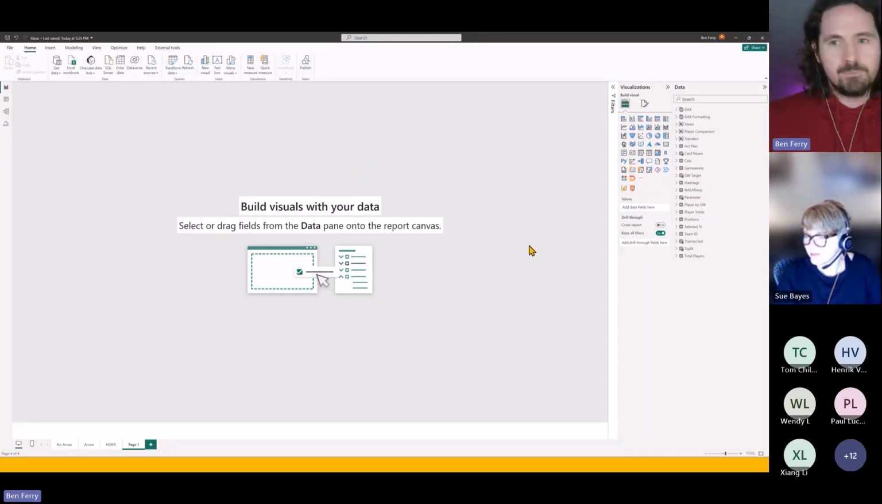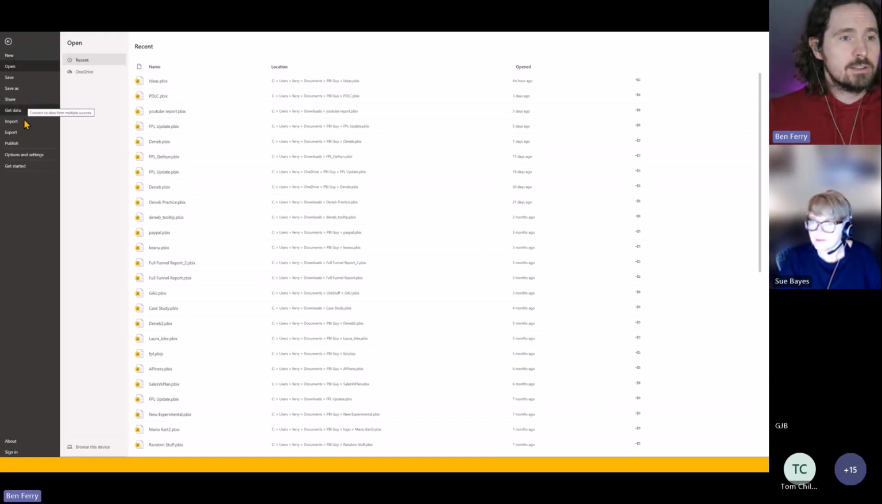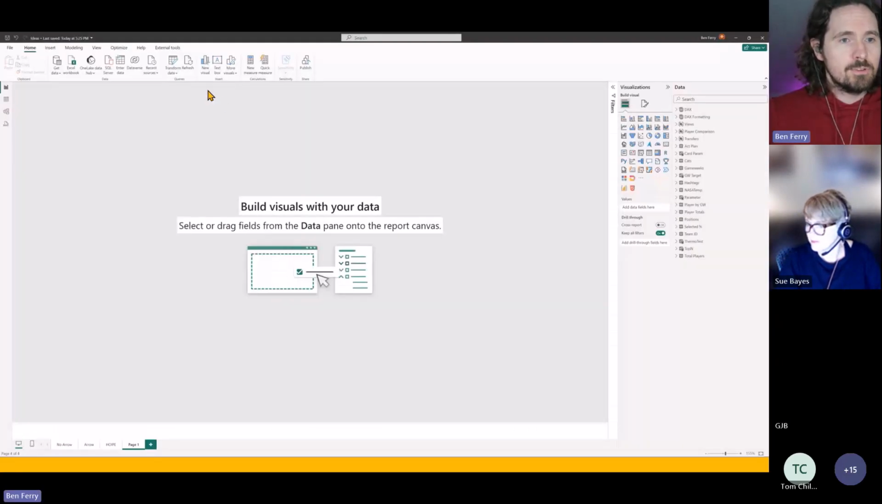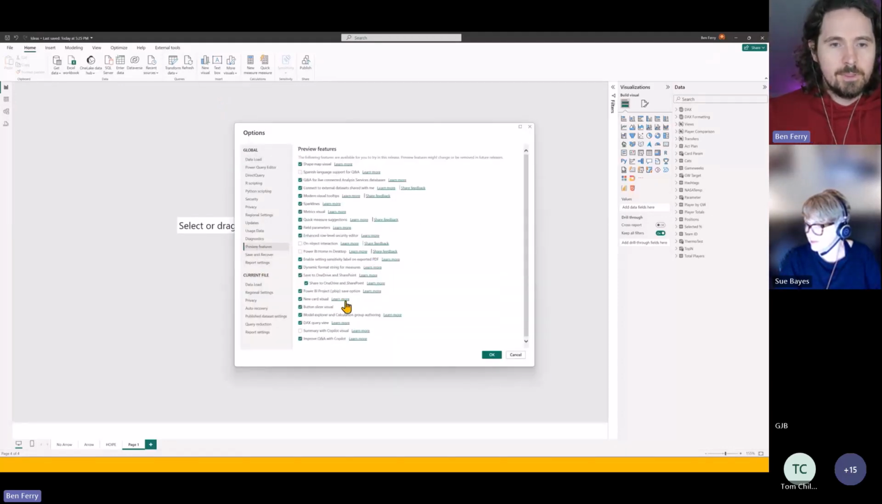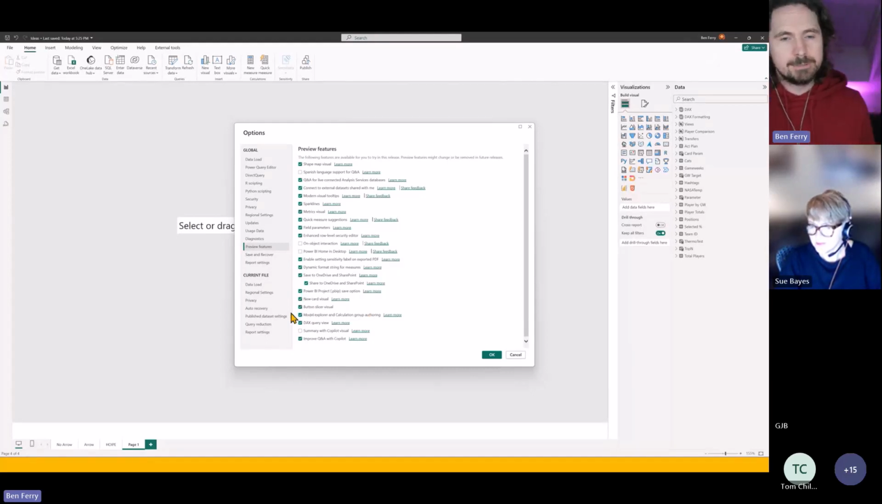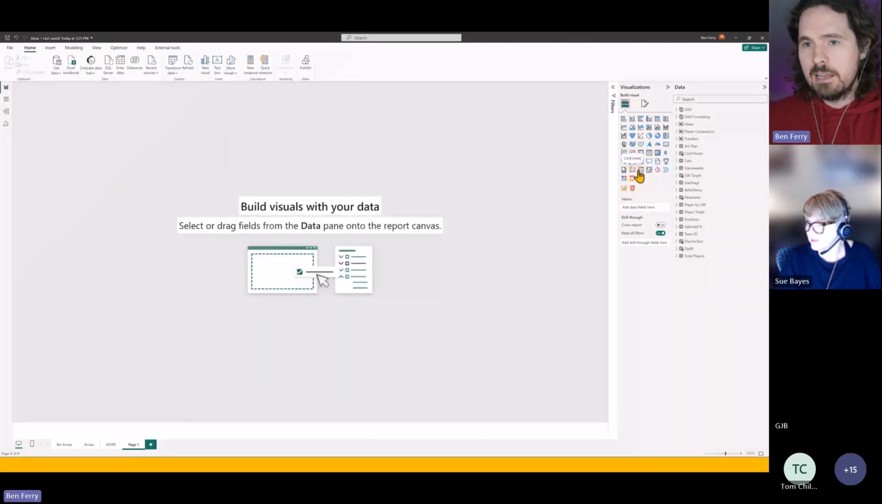So as you can see here, I have these two visuals here with a little lightning bolt on them. How do you get those? Basically, you go to File, Options and Settings, Options, and then in your preview features, you want to switch on your button slicer visual and your new card visual. These are the two that you have to use to get these new visualizations in Power BI. They will appear close to the bottom, and they will have this little lightning bolt on them.